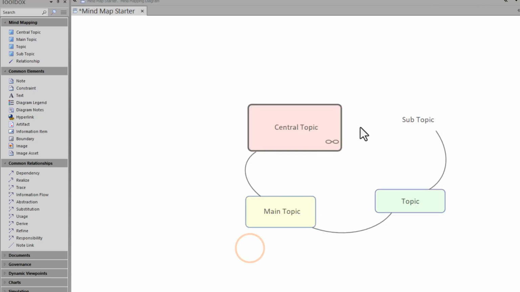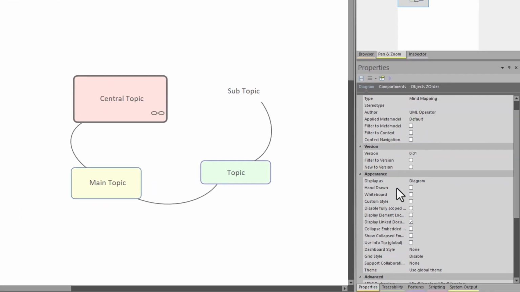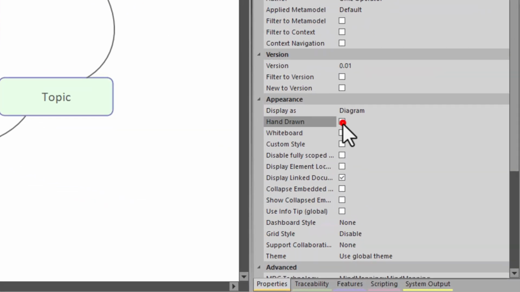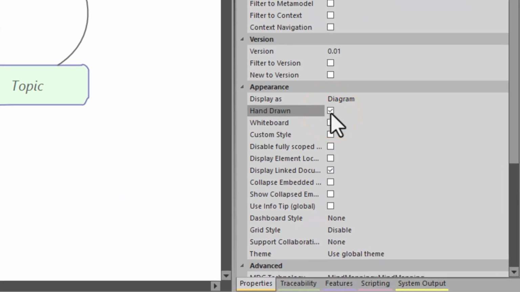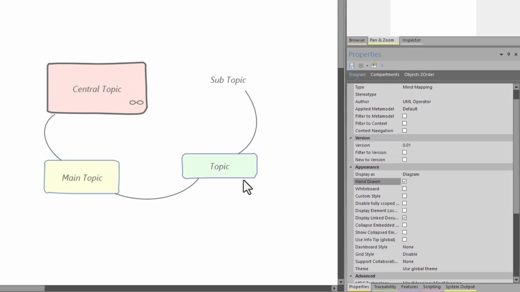I recommend when you're starting a brainstorming exercise using mind maps that you turn on hand-drawn mode. This lets everyone know, especially in reports, when they're looking at a mind map, that it is in draft form and the stakeholders are just brainstorming at this particular time.